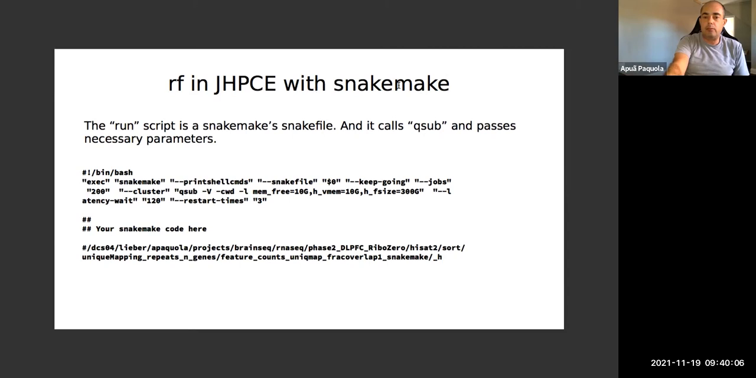So we make a Snakefile and call it run and put it inside the age folder. And then this first line in the Snakemake file says what to do, right? In this case, it has the qsub command. We're using Gypsy to request nodes with this much free memory, this much file size, and that's pretty much it. And then the Snakemake code goes here. I can show the real scripts and the real stuff.